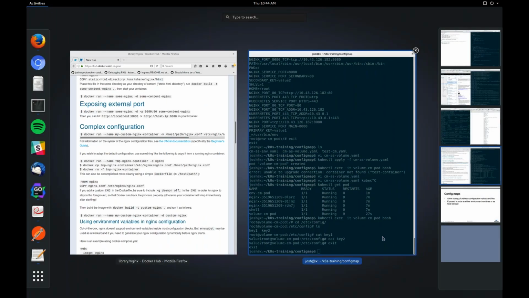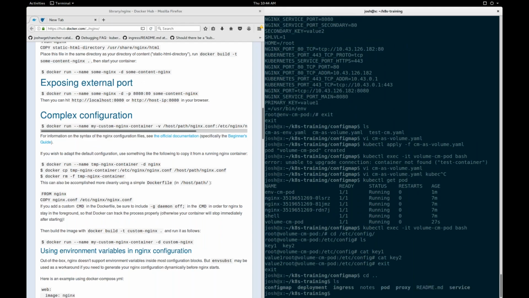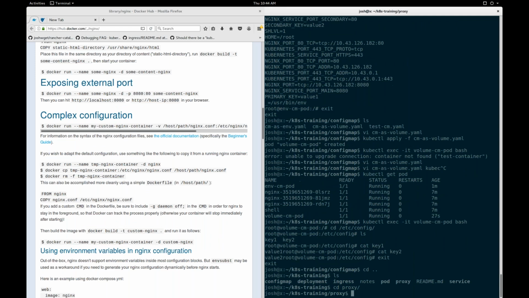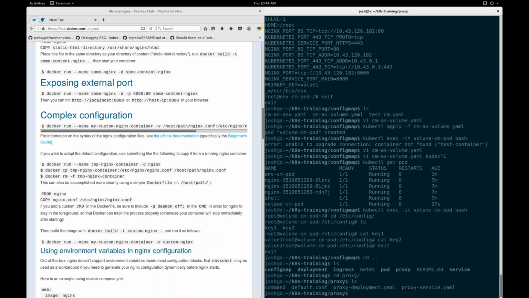Okay, so next I'm going to wrap up the last couple of things we discussed in a more concrete example. So the goal here is just to create a new Nginx pod or Nginx deployment that uses an existing config map that will just proxy an external URL. In this case, I'm just going to point this proxy to rancher.com.